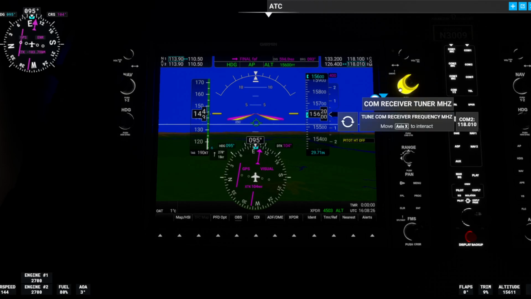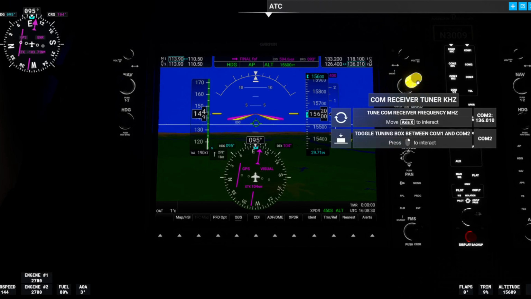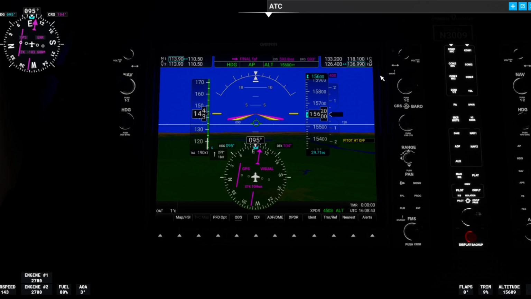So it usually goes from 118 through 136, and then here it goes 0 to 995. So if I were to do that on here, I can do 100. No, my bad, 990. So 136.990.